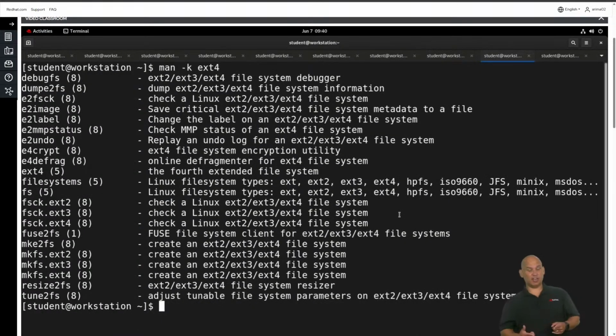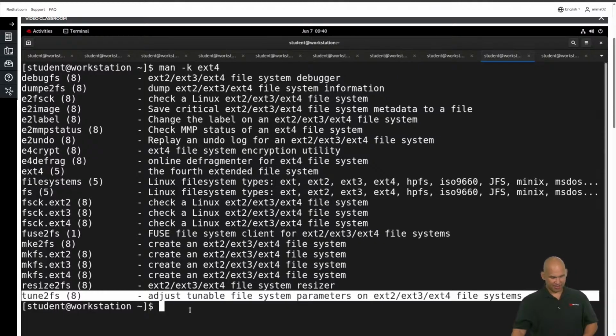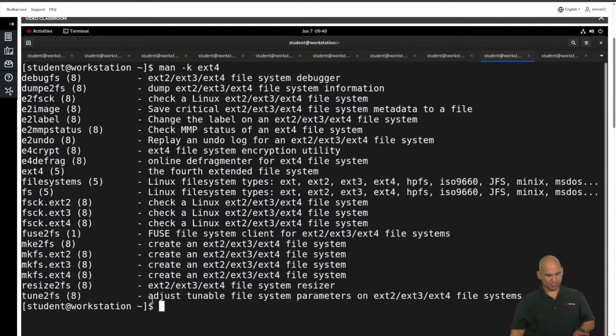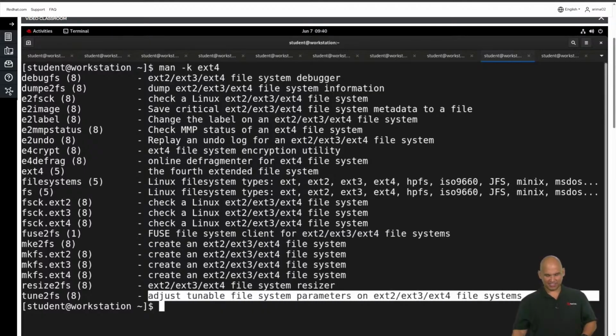So next, we're told to go and find out which man page has got information about tuning the ext4 file system. So the command that we use is man -k ext4. And you can see that we have a reference over here to tune2fs, all the way at the bottom over there. And it belongs to section 8. Section 8 is all about administrative commands as well as daemons. And you can see the description is adjust tunable file system parameters for ext2, 3, 4 file systems.